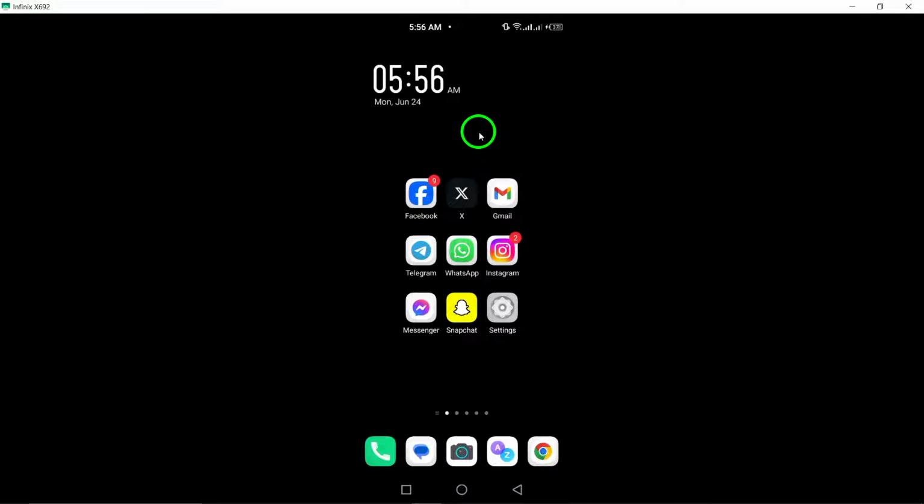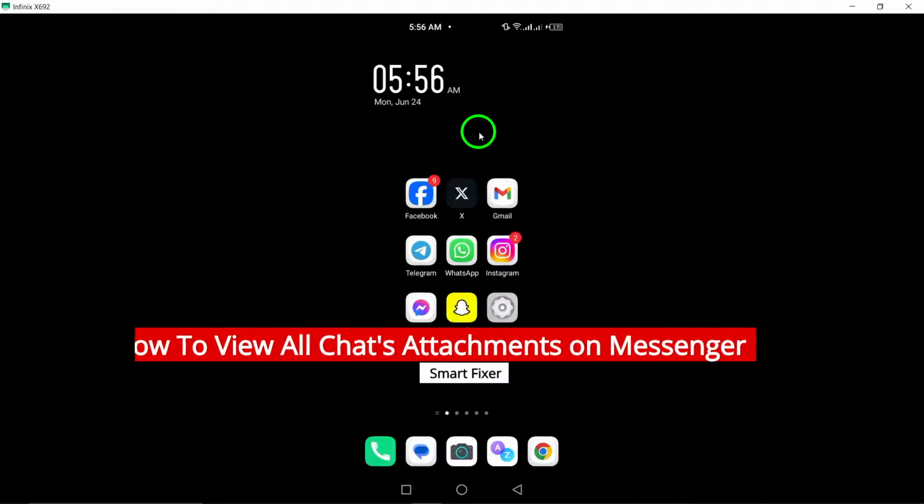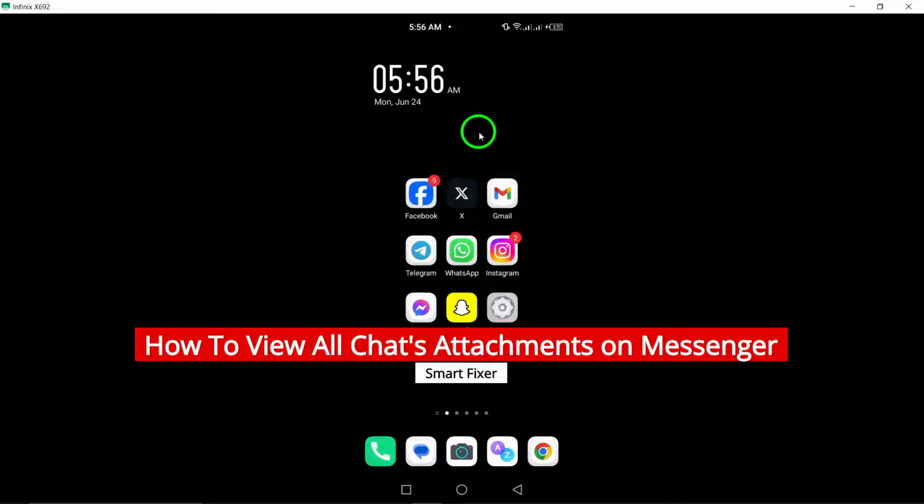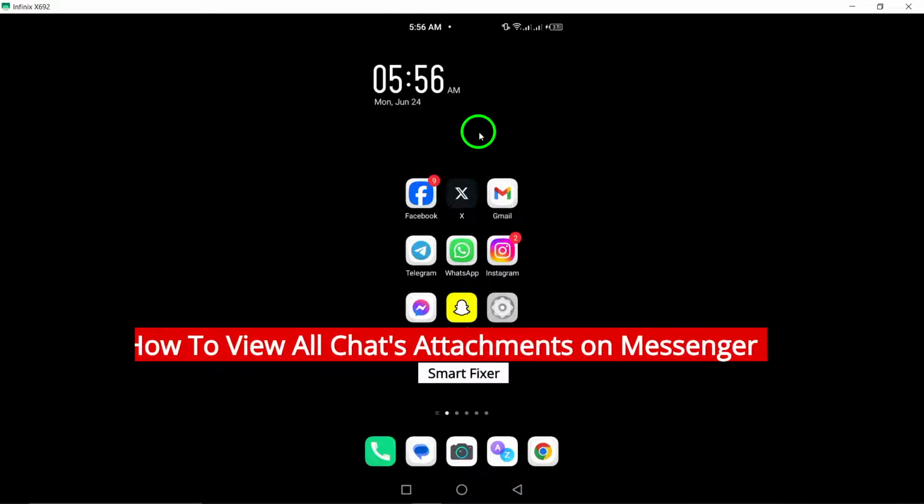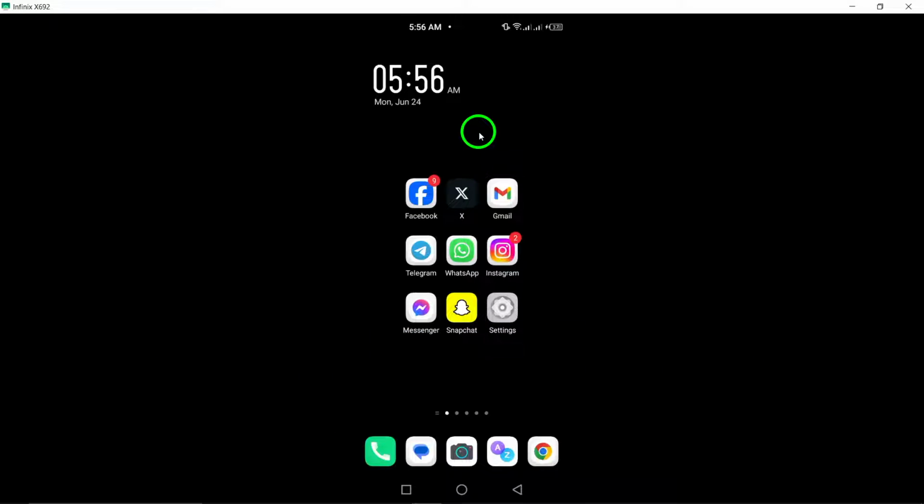Welcome to our latest tutorial on how to view all chats attachments on Messenger. If you're looking to easily navigate through the photos and videos shared in your conversations, you're in the right place. Let's dive into the steps together.